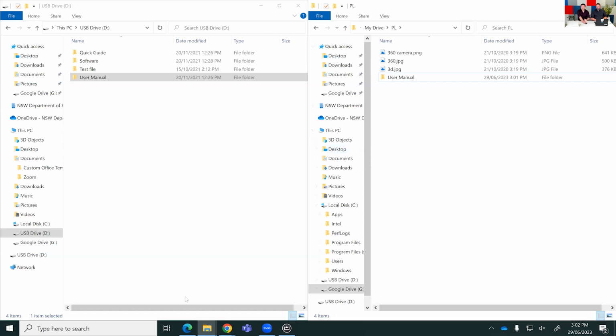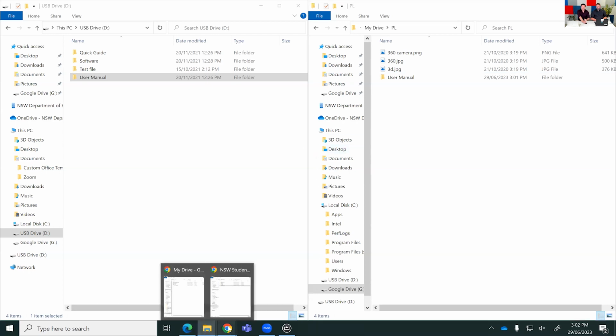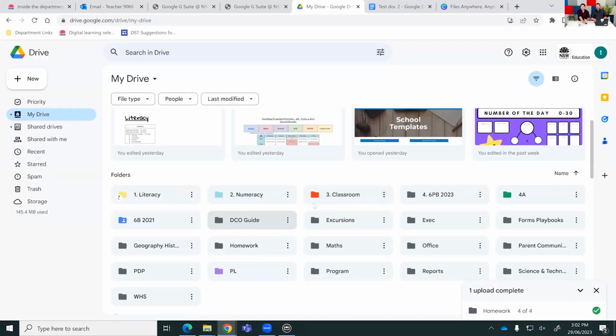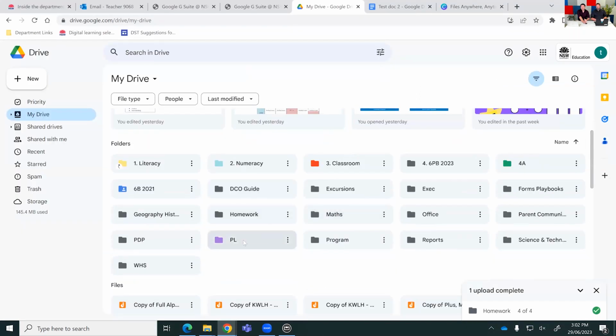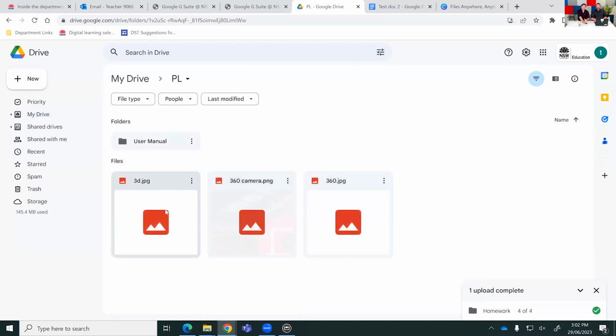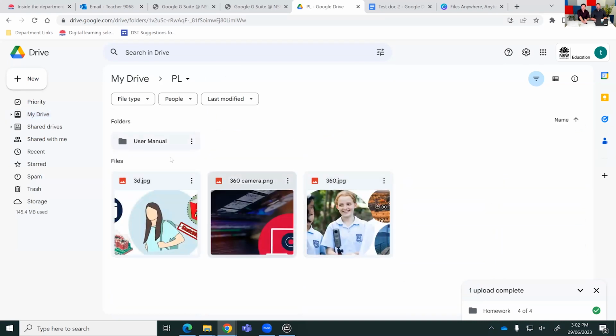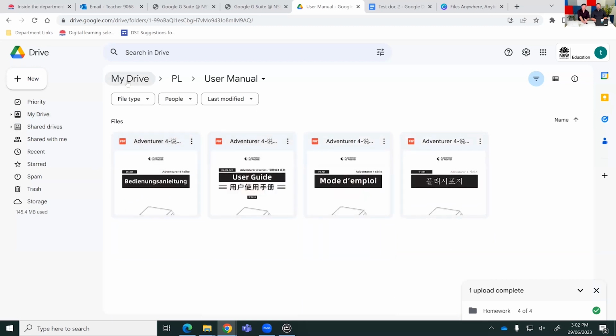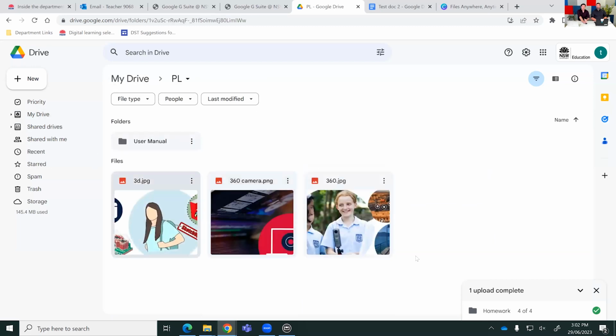So let's go back into here. Over here, back into our MyDrive. We're looking for PL, which is color coded, which is nice. And then there's a folder. So I've got those 3 images there. Open up that user manual, and the 4 documents are there as well. So I've got all of that content saved in that PL, and I know because I can view it in the browser, it's definitely there.